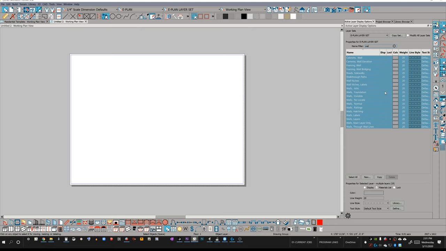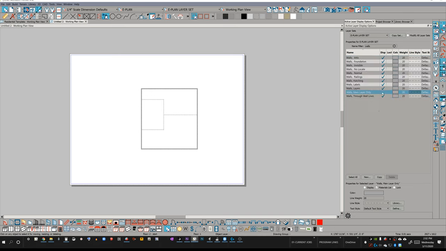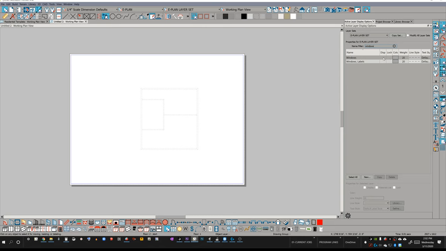There we go. Now the only thing I want on are walls. So let's just grab all these walls. Select all these. We're going to display them. The only thing I'm going to uncheck is the main layer only section. Okay. And actually, I'm probably going to turn off layers as well. There we go. So I've got walls. I want windows. I'm going to turn those on. I want doors. I'm going to turn those on.